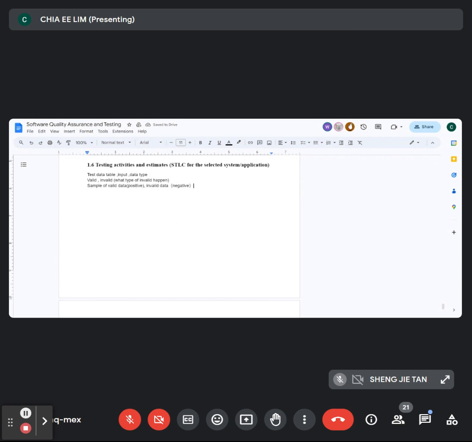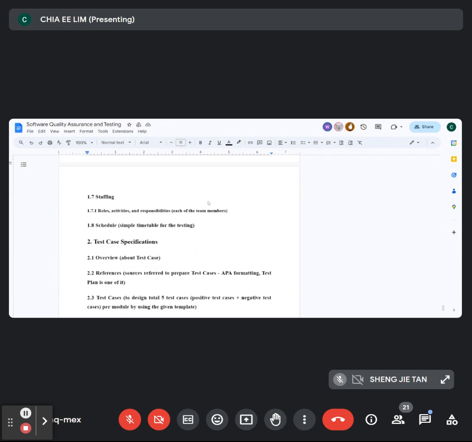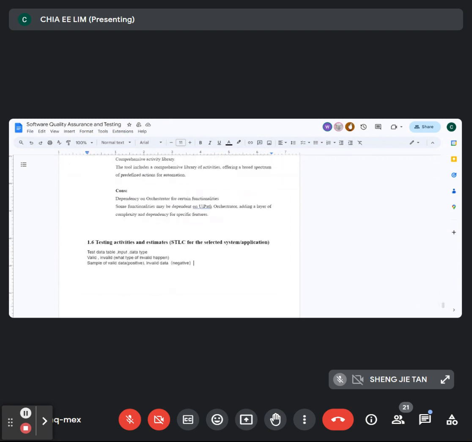This is not under STLC, it's under the test environment. After your RPA tool, we have this test data.